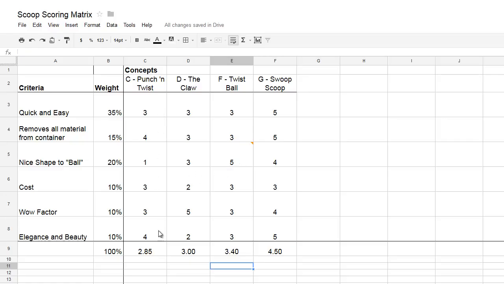And then what you do in this cell, instead of just doing a simple sum of these values, is use the sum product function in your spreadsheet, which essentially takes a weighted average of these values using these weighting factors. So sum product of this column and these ratings would then give you a weighted average of the values in these cells. And you see that it doesn't really change things very much. The swoop scoop is still very highly rated. It would, I suppose, give you a little bit of ability to differentiate among these 3 concepts.